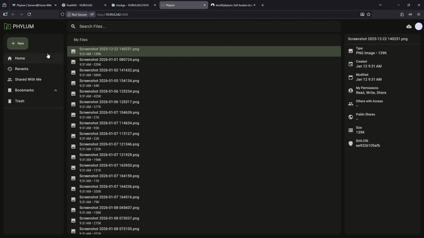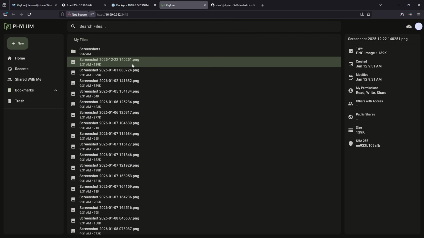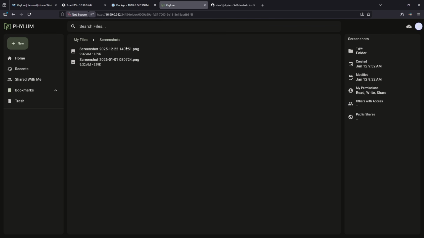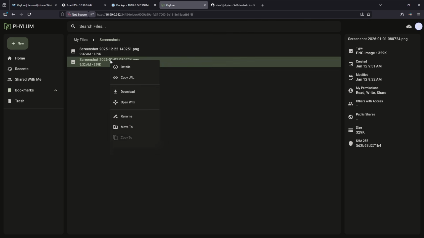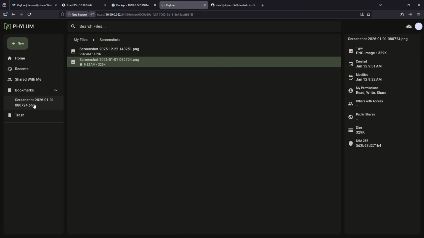Now let's do some organization. I'm going to click new and click new folder and type in screenshots and click OK. I can now click and drag some of my screenshots into the screenshots folder, and if I double click it, we can see they're showing up here. I can right click one of them and add it to my bookmarks. I can rename it in the bookmarks section. I'm going to leave the name just like it is, and now we can see it show up on the bookmarks.